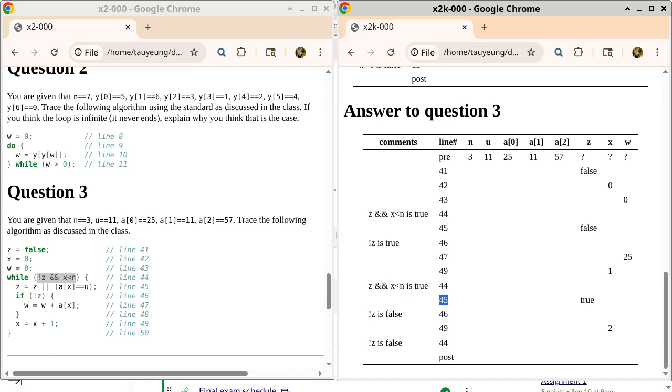Then we go back to line 45 again. But this time, something is different, okay? Because even though the left-hand side of the or, which is z, is still false, the right-hand side is now true, because in this case, the right-hand side is comparing a bracket x, but x has changed. X is now 1. So a bracket 1 has a value of 11. U always has a value of 11. 11 equals 11 is true. Yep, that's right. So the right-hand side of the or is true.